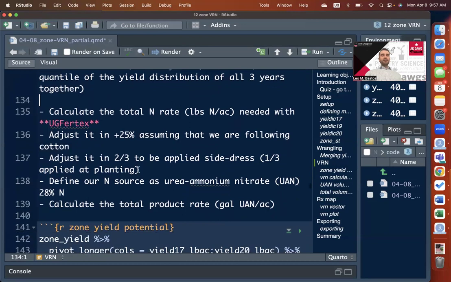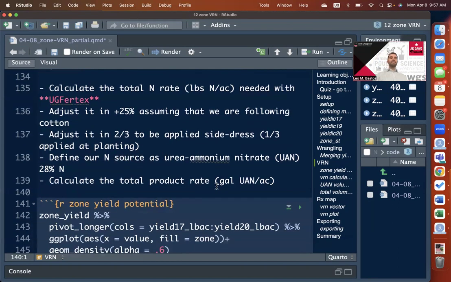Then we're going to define our nitrogen source as urea ammonium nitrate, which is a liquid fertilizer that, in this case, I'm proposing we use with a 28% nitrogen concentration. And then finally, calculate the total product rates for each one of the zones. And I think that's where we stop on this chunk.